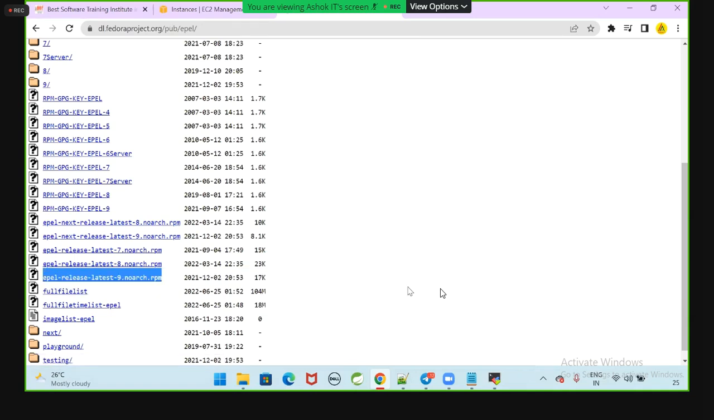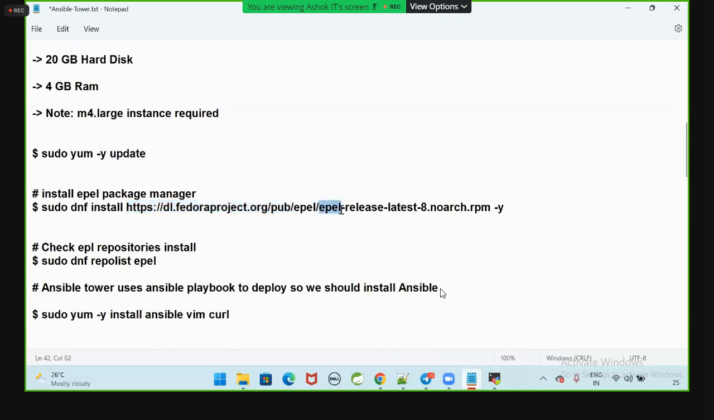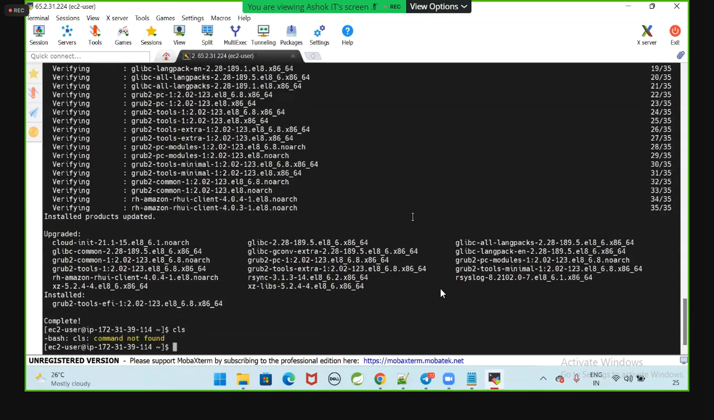Let me take the epel-release-latest-9.noarch.rpm. So I'm using epel-release-latest-9. This is the EPEL package manager that we are going to install in our Ansible Tower machine.